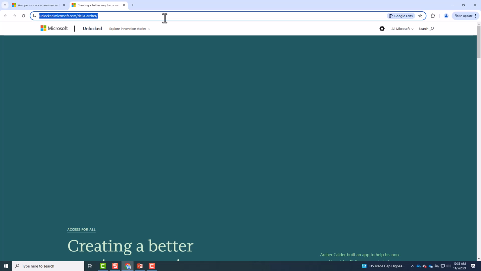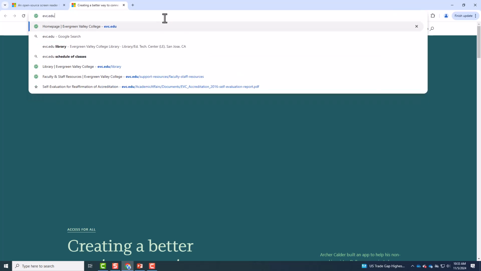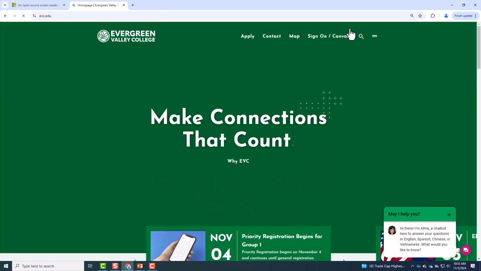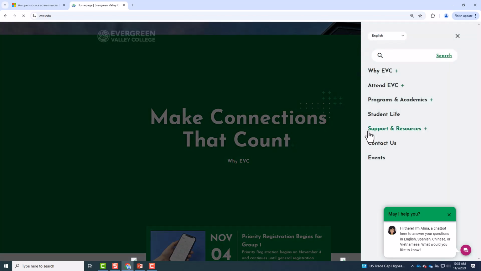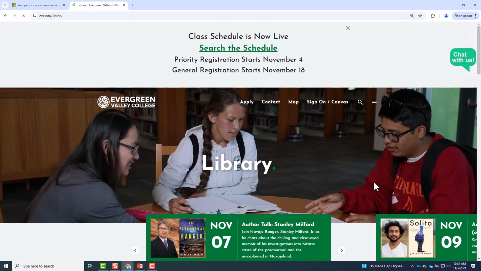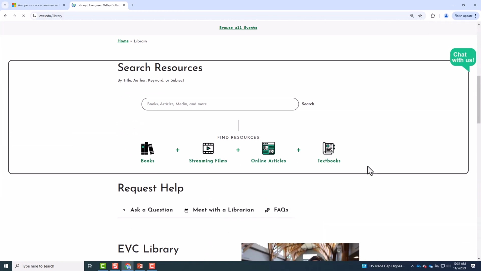So the first thing you do to get in is you go to evc.edu. From there, we want to get to the library. I always hit the magnifying glass. I go down to Support and Resources, and Library is the fourth on the list. From the library website, I go down to where it says Online Articles. Online Articles is going to be the one that has all of our databases listed, and you can take a look at them.